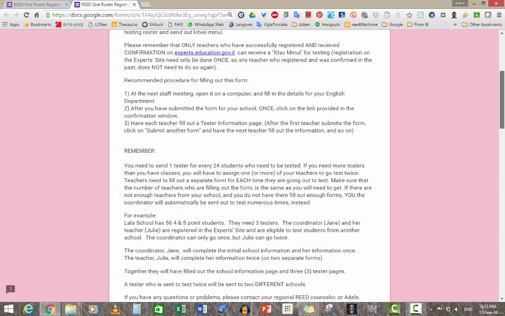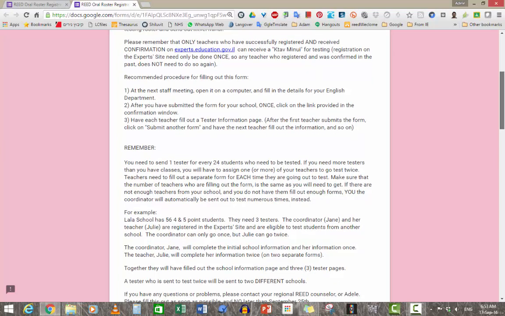Have each teacher fill out a tester information page. After the first teacher submits the form, click on Submit another form and have the next teacher fill out the information, and so on. Please remember that you need to send 1 tester for every 24 students who need to be tested. And if you need more testers than you have classes, you'll have to assign 1 or more of your teachers to go test twice.